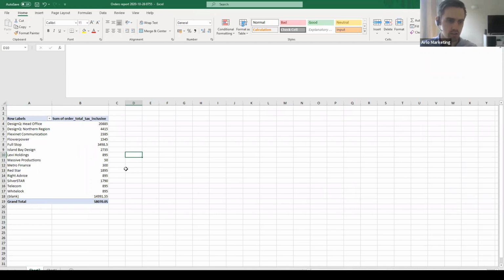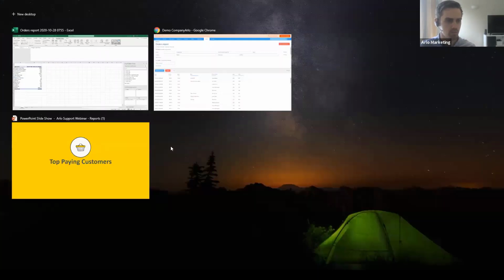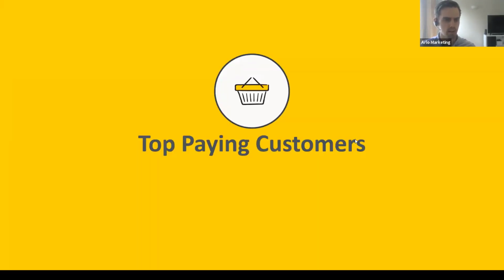And once it's in this format, you can do what you want with it. You can sort it by highest to lowest, or pull it out and add in additional details such as the billing contact. But we can clearly see in this example that Design Q is the number one organization that's paying for our services. And so that's a really good example of a relationship that we want to encourage and continue to move forward. So hopefully that's another nice, simple example that you can use to start extracting some of the more valuable information out of the Arlo reporting engine.